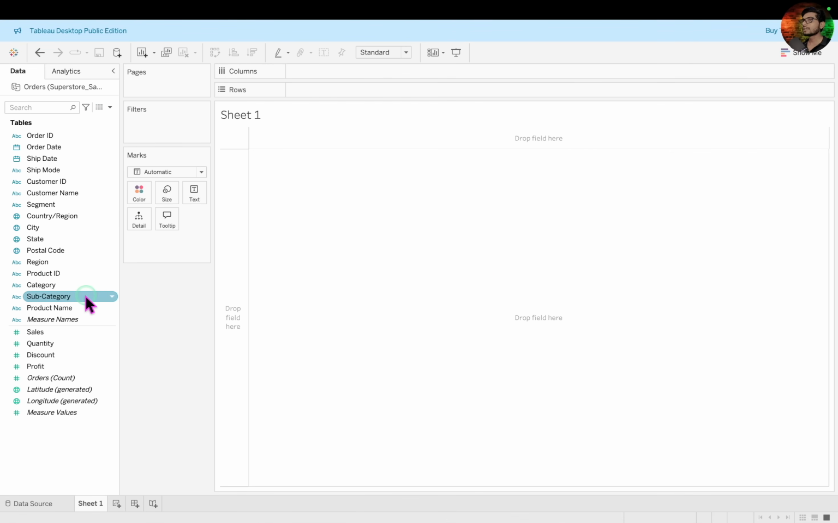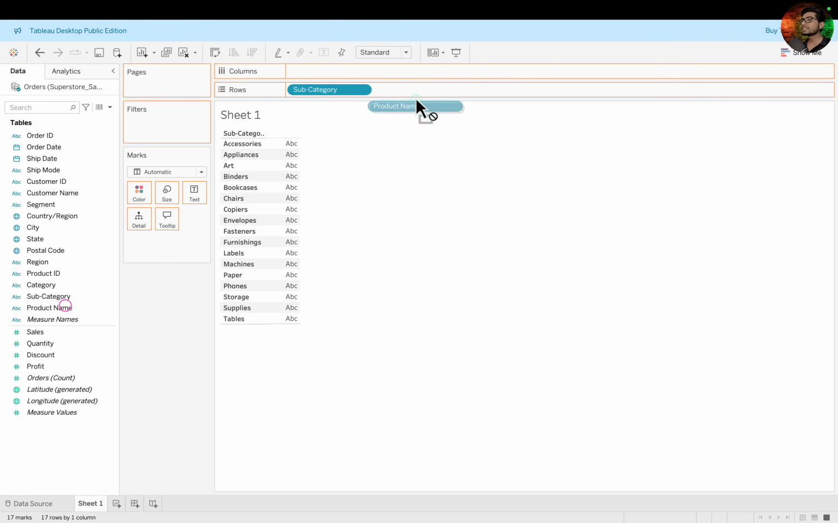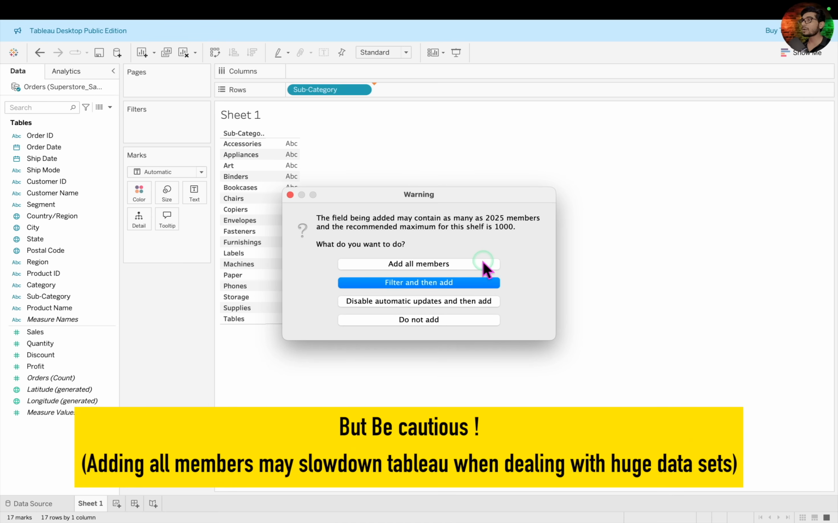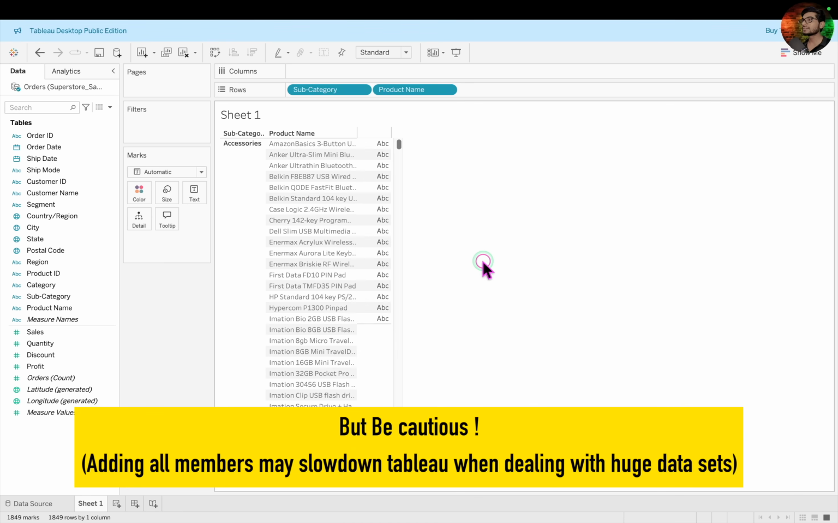As we discussed, the first step is to drag and drop the subcategory and product name fields onto the row shelf. Once we drop the product name adjacent to the subcategory in the row shelf, this warning prompt appears. It's just because there are too many product names to display. For now, go ahead and choose the first option, Add All Members.